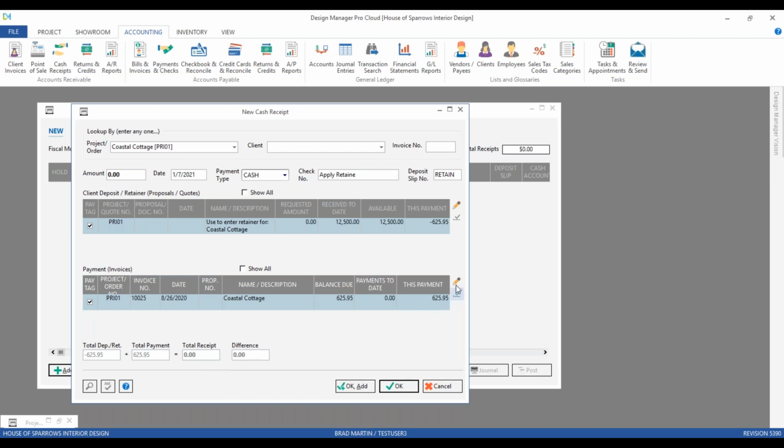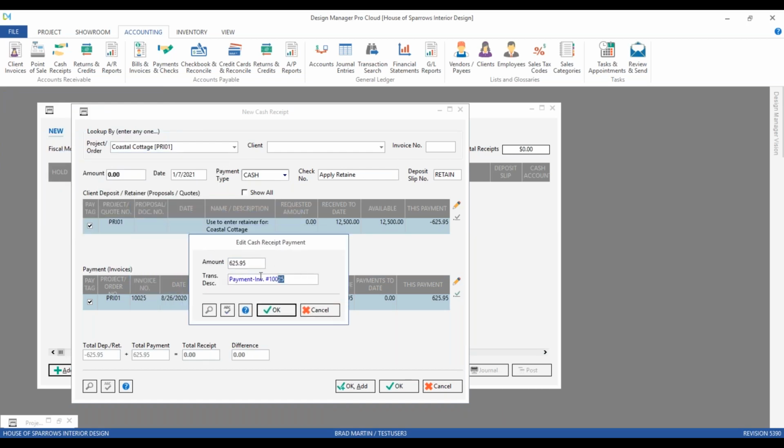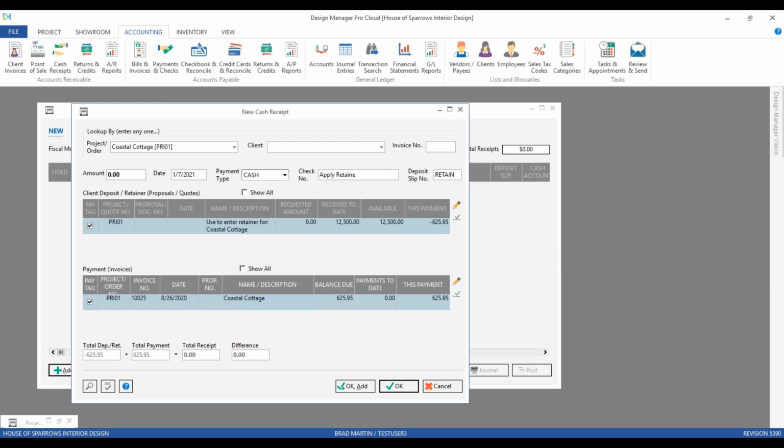I am going to edit the payment transaction on the invoice as well, again, just to have another transaction description for myself for my records from the retainer. And there we go. Negative retainer, I'm robbing the retainer to pay off the invoice.